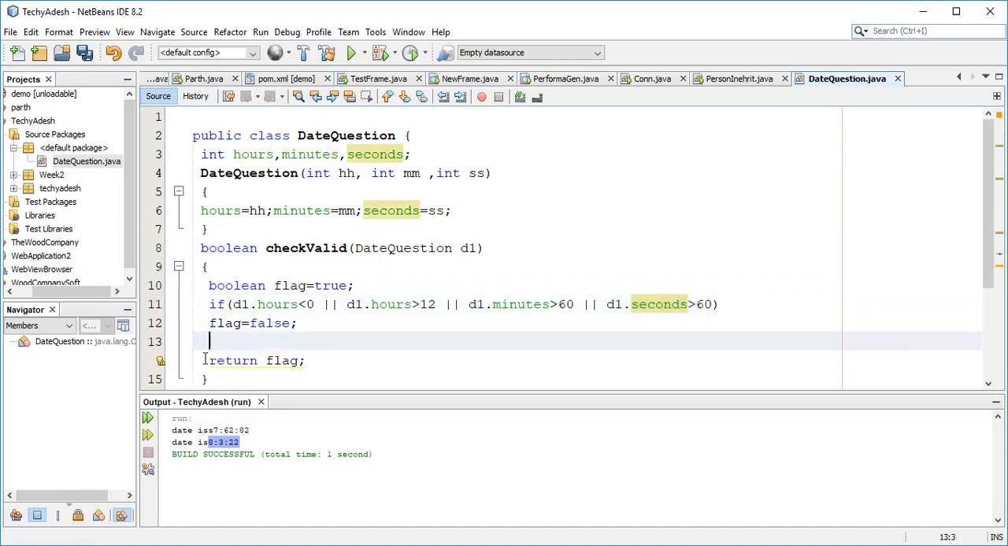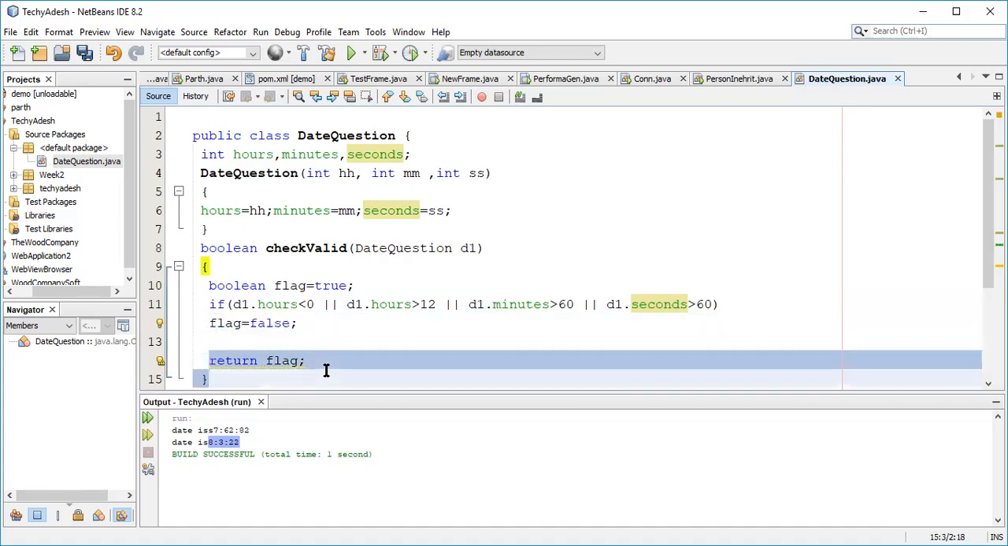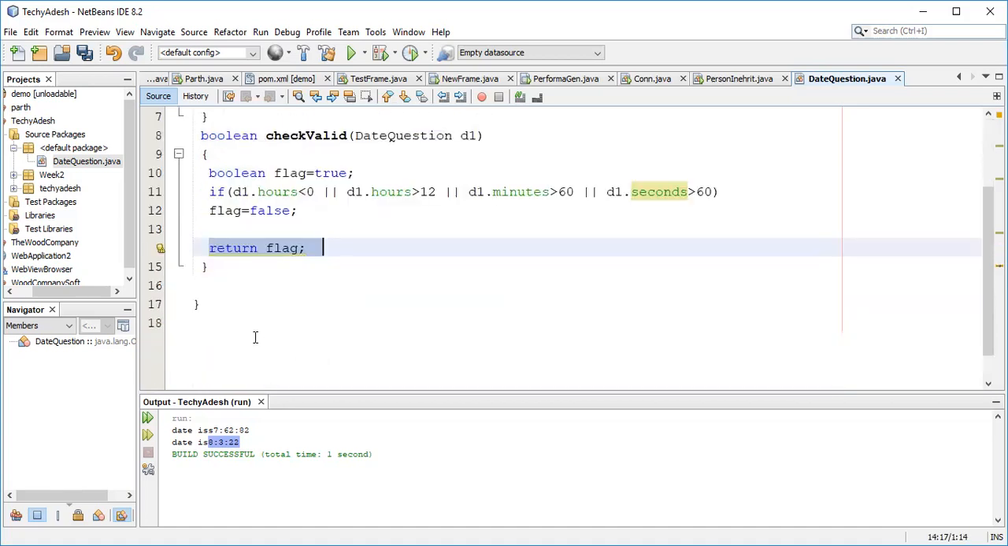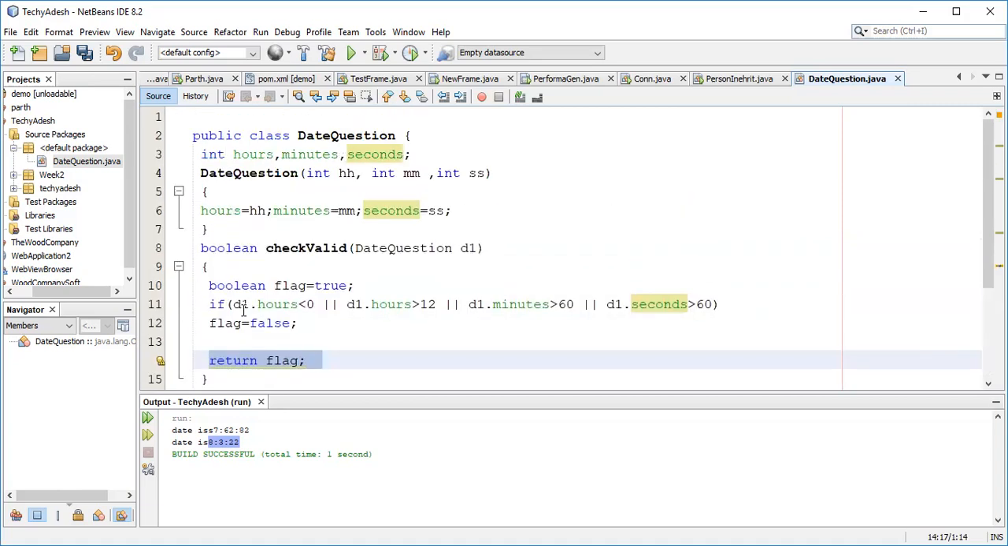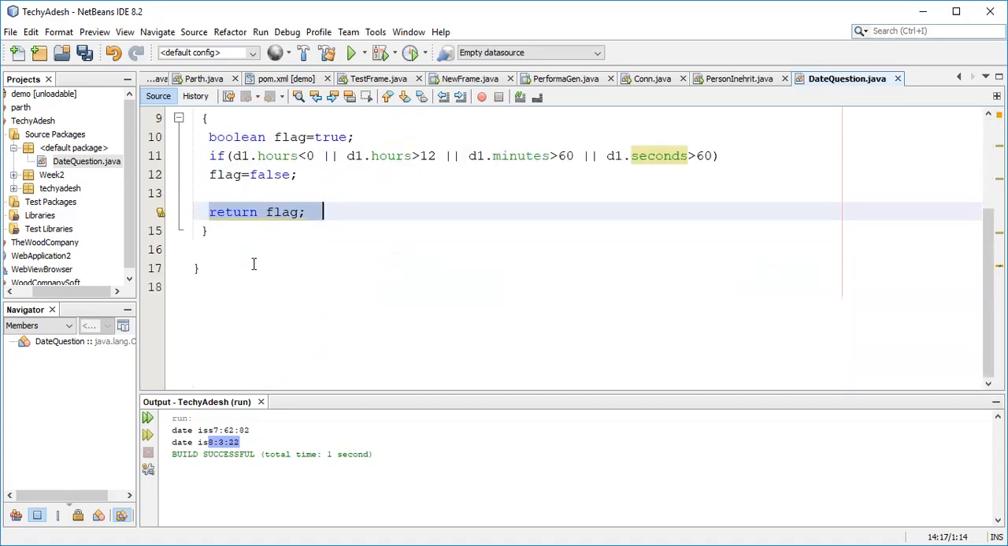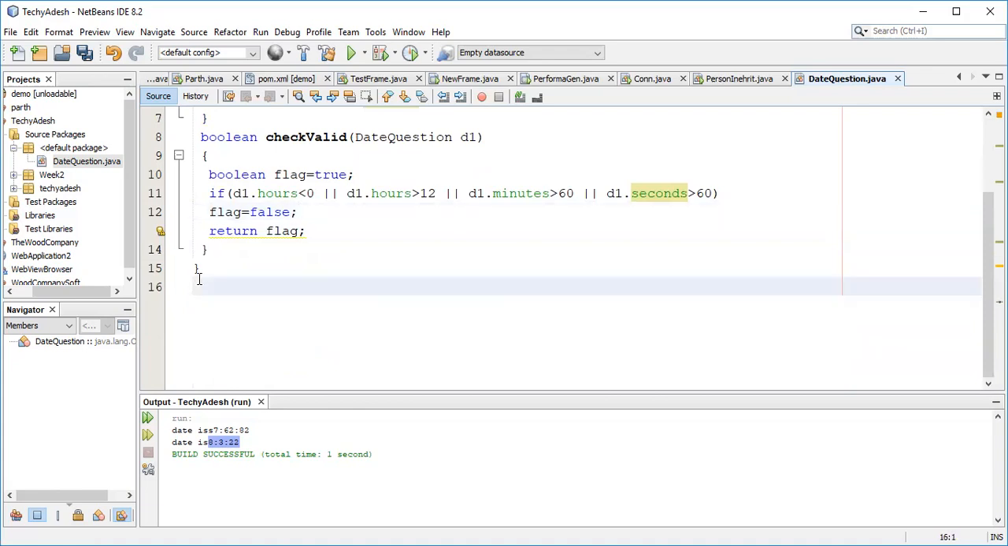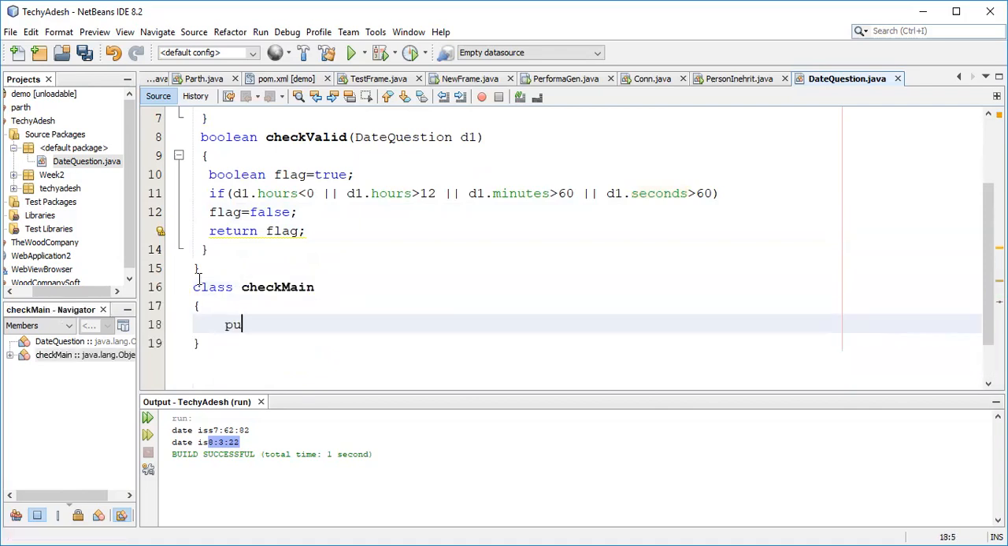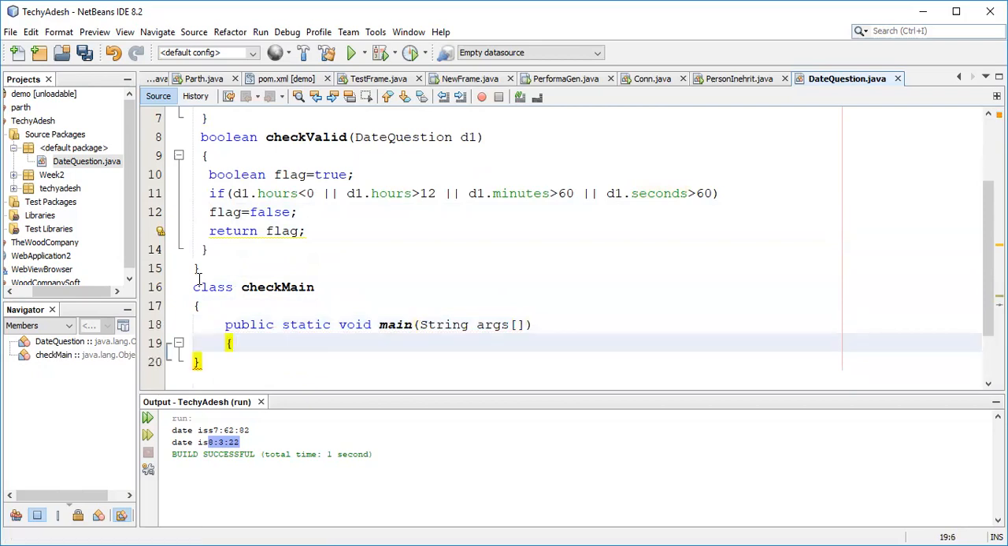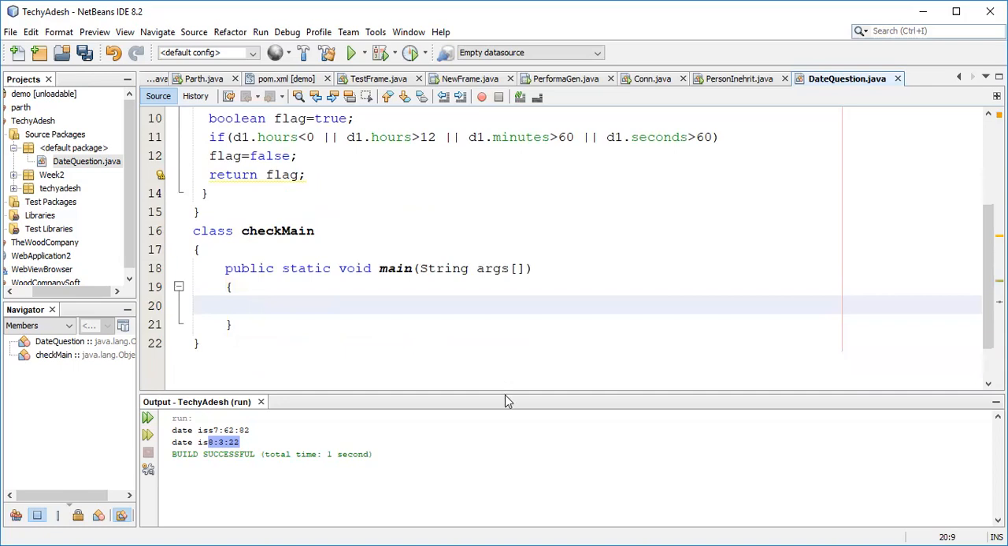Then if the flag variable is false, it means we will return false from this function, right? And another function we will write, but first of all let me create another class which will contain the main function. Okay, so I'll create another class, let's say CheckMain, and this contains the main function, public static void main, String array, right?